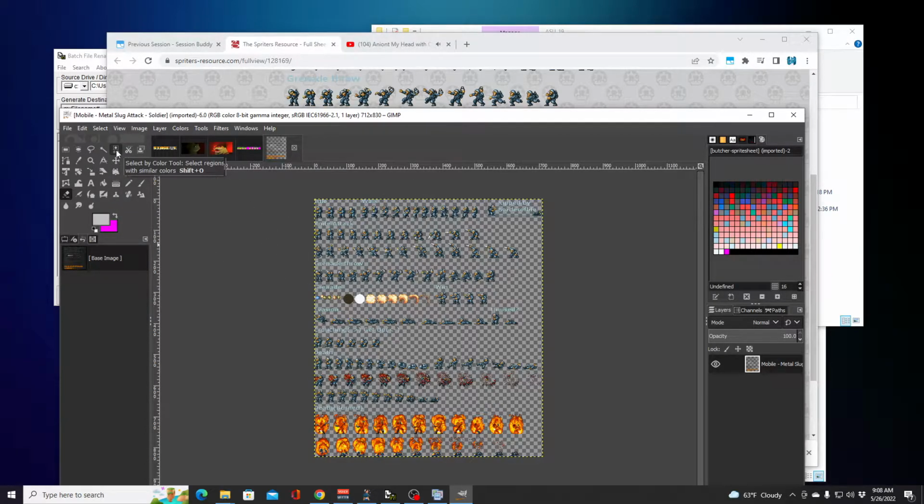There is a tool in GIMP called Select by Color. So you can actually use this tool to click on the transparent background, and it's going to select all the transparent colors in this image. So it's going to surround all these other sprites and all these other frames, and we'll go ahead and make this pink the foreground.